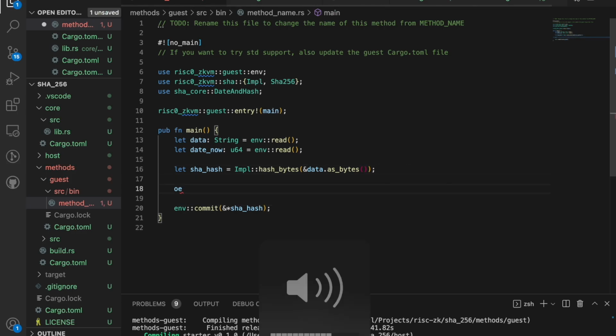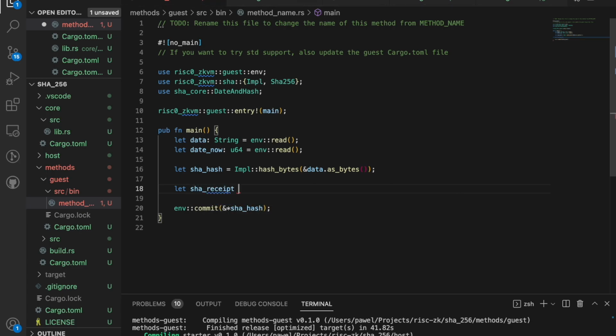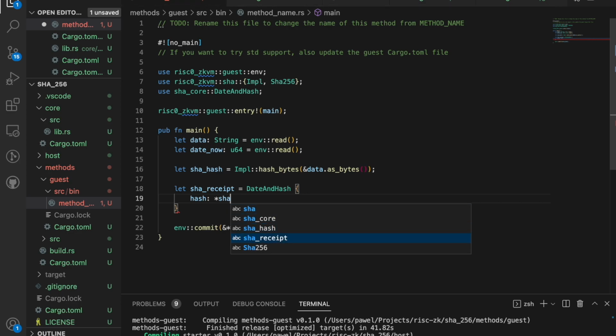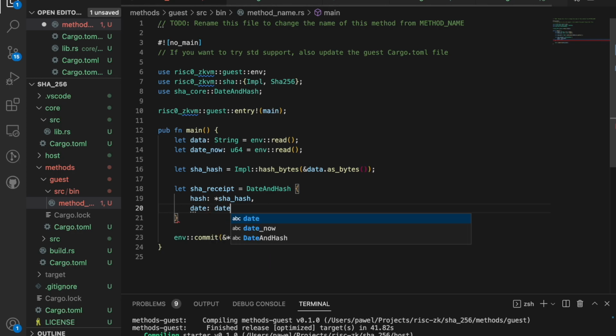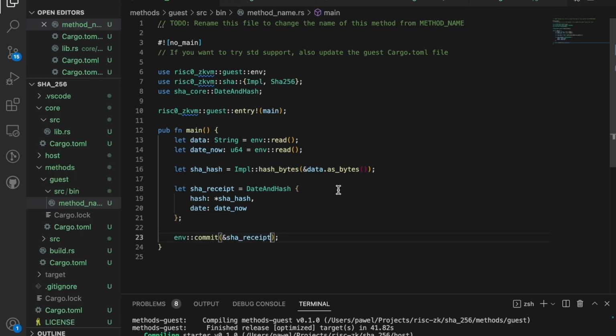So it can be a new sha receipt, which will be DateAndHash. Hash will be a dereference of the sha hash, and date will be date now. And now instead of passing the hash, we can just pass the struct itself, and that's all. This is how our guest code should look like.